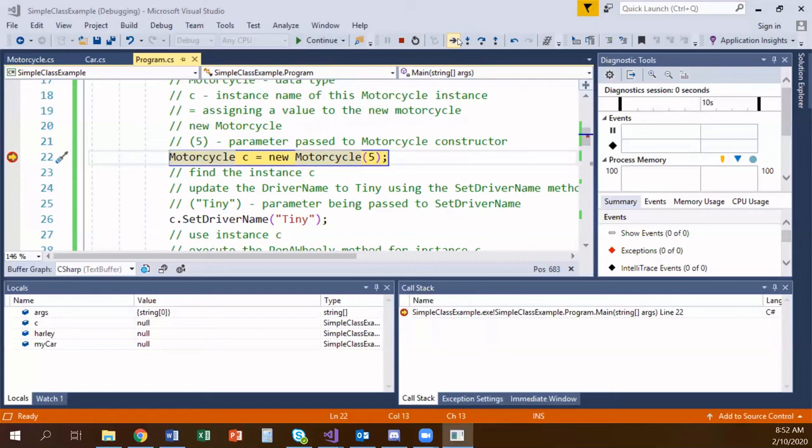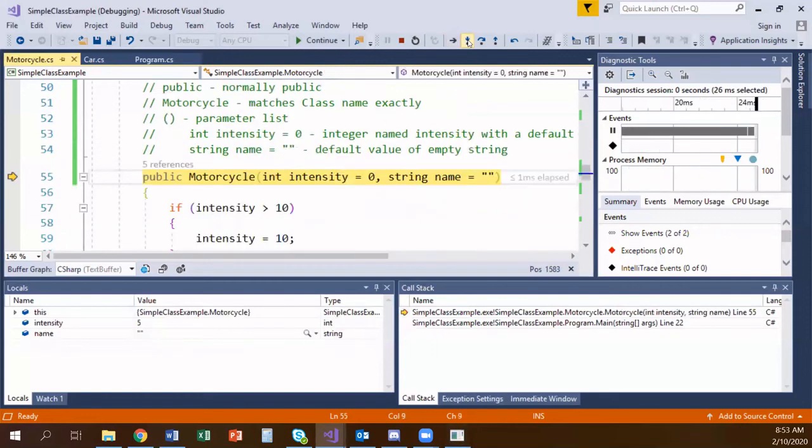All right, so I want to step into. Now, as soon as I step into this, I'm going to be running this line of code. So I'm going to see that execution control is going to branch from my program.cs file to my motorcycle.cs file. And we'll see that happening as it starts executing that constructor. So now we're in our motorcycle class. We've switched our execution. And in our motorcycle class, we're starting in our constructor.